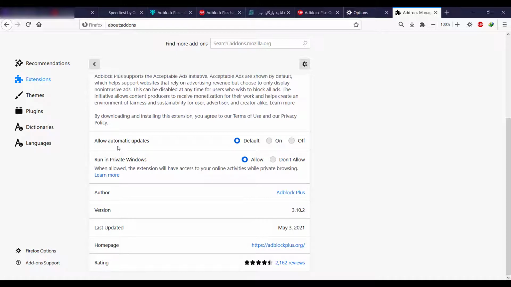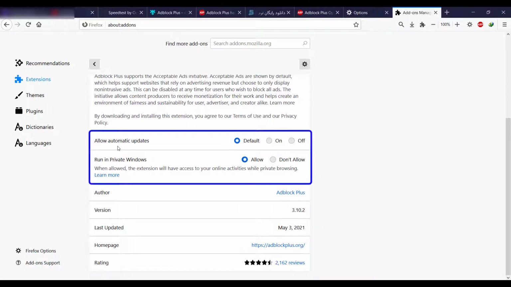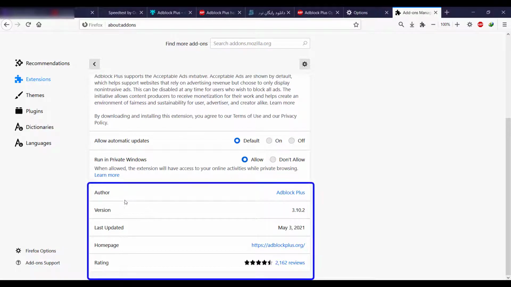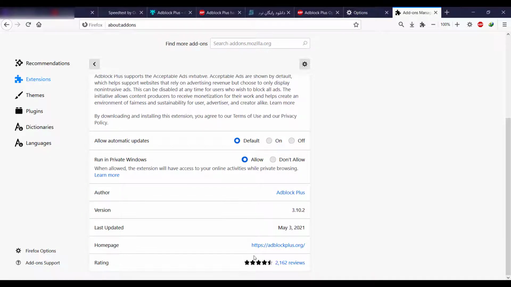It says allow automatic updates, that's fine, let it be on default. Run in private windows, make sure that this is allowed. You also get a couple of other pieces of information here, for example the author, the version, last updated, homepage, the website, and the rating. You can see that it has a high rating in the Firefox community. The private window is a very interesting topic.